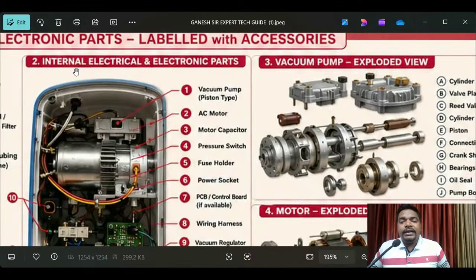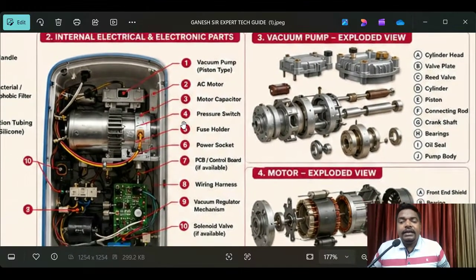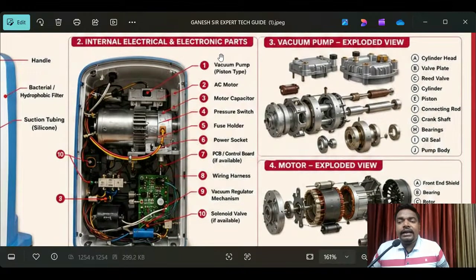Okay. So I want to show you the internal electrical and electronic parts, and their visibility. See here in front of my presentation. Whenever you watch my presentation, you can find them. See here, the internal electrical electronic parts. I'm going to show you every labeled part, because these parts are common in any medical equipment. Any suction machine, whatever the make, model or manufacturer, if you take it, these are the main basic parts.